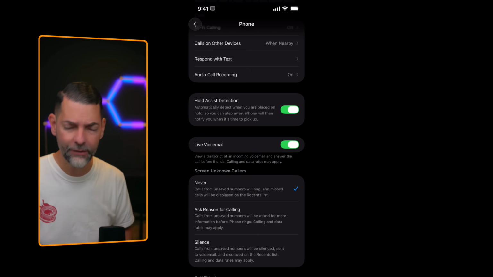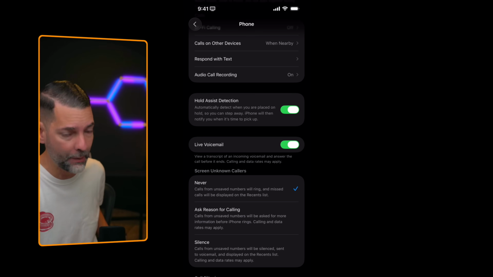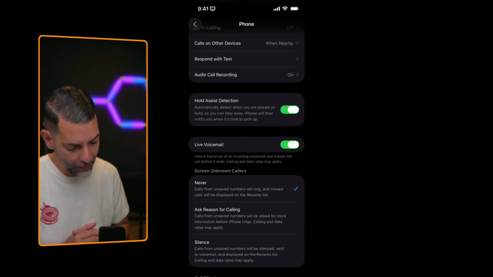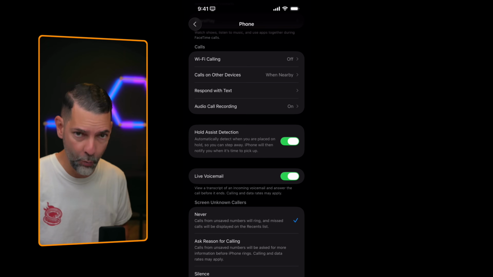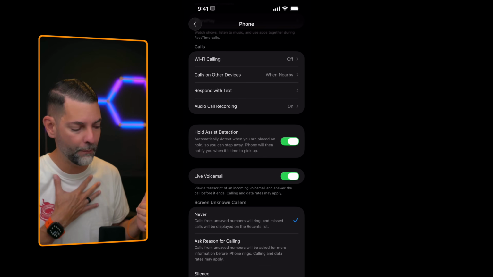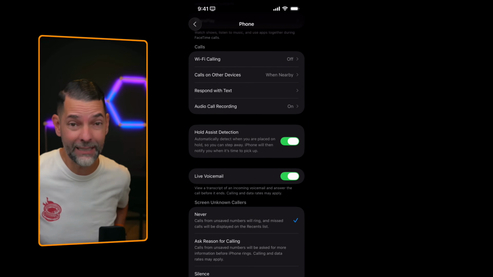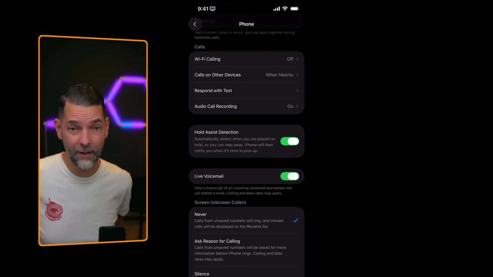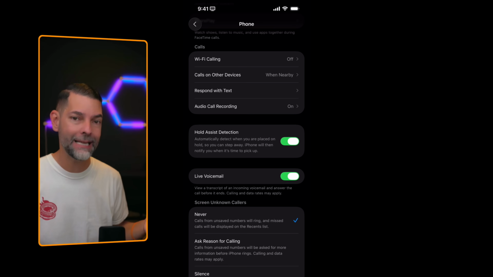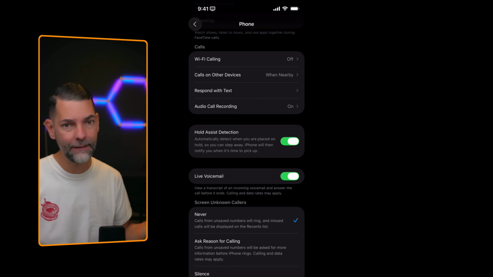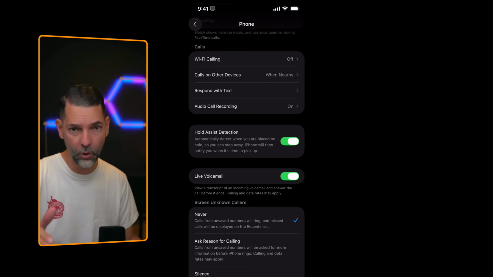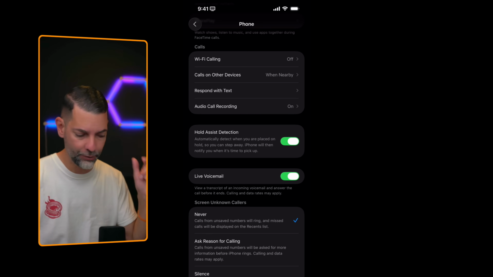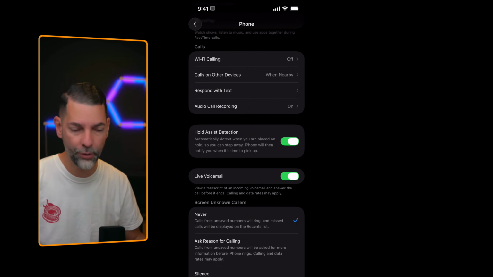And I want to highlight this feature again because it has been improved within iOS 26 and it's pretty powerful. So all the way at the bottom, you have Hold Assist Detection. This is awesome when you are making a phone call and you've been placed on hold for, let's say, a customer service or some type of business, and not everybody has that feature that says, hey, if you would not like to lose your place in line, press 1 and we will call you back. I love that feature, right? Because you can just put the phone down and they'll call you when they're ready.